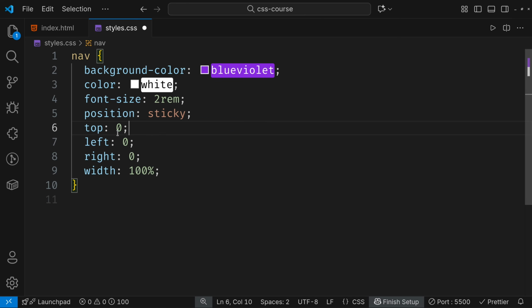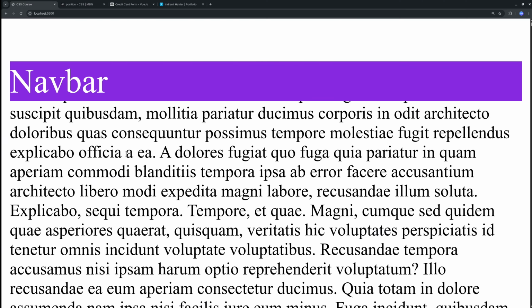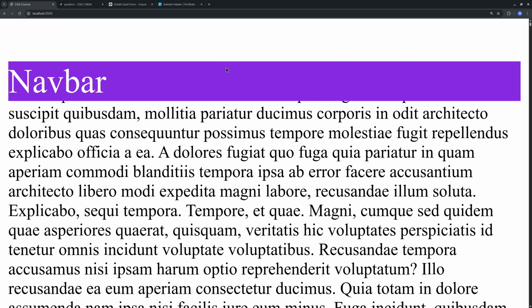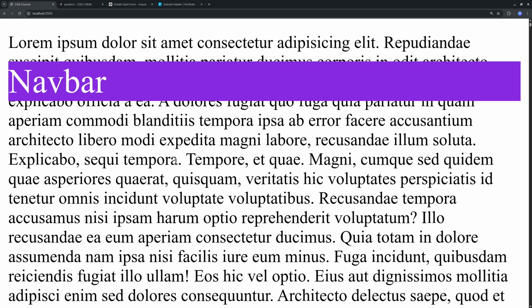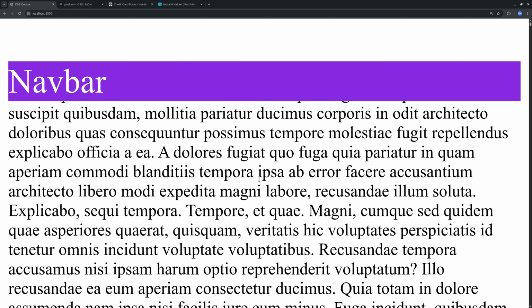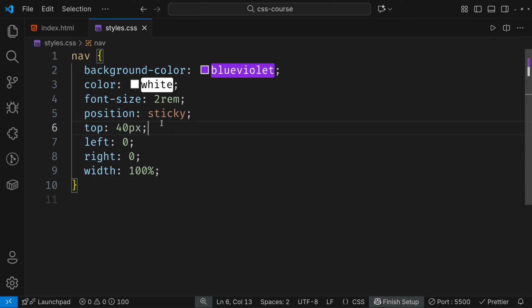Also, we can change these positions, right? The top, left, right, and bottom as well. So if I do something like top of 40 pixel, okay, hit save and go here. Now our navbar is 40 pixel offset from the top. And also currently our content is overlapping, but as you can see, we can see the content here as well. So the top, right, left, and bottom, all of these CSS properties will work properly with position sticky as well.